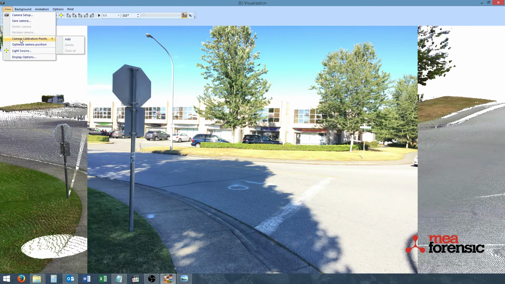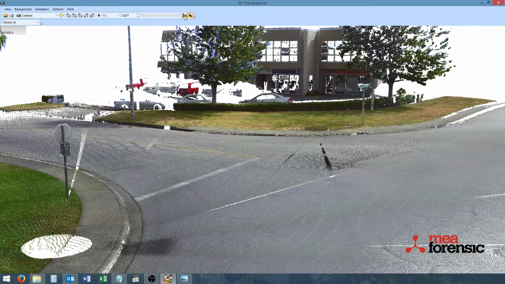So we will go into camera calibration points, add, and then our toggle here changes to BMP, which means our background bitmap. So what we'll do is now we will select a point on the photo, and now the toggle changes to 3D. So now PC Crash is telling us to select the same point in our 3D window. So what we can do is temporarily turn off the background image and navigate through to our point cloud and select the same point. So now we see a common point has been selected.